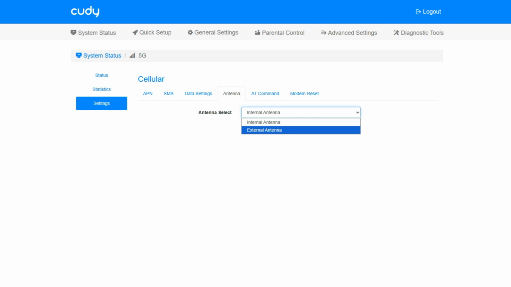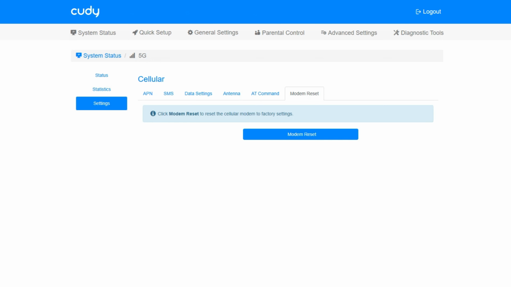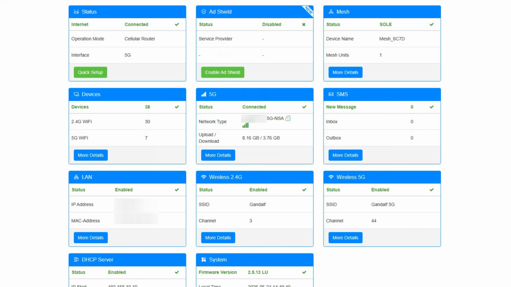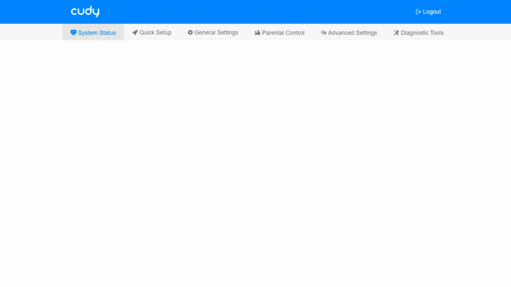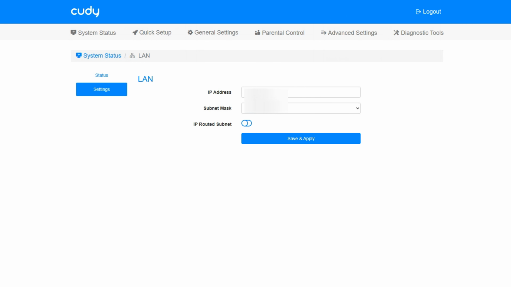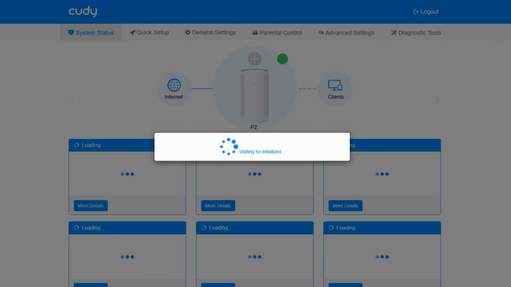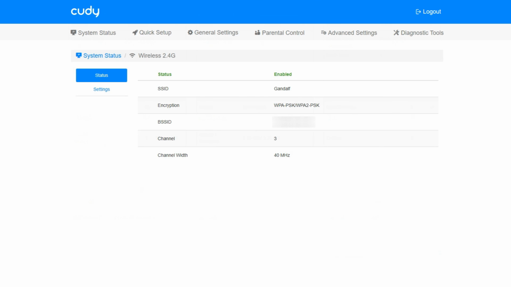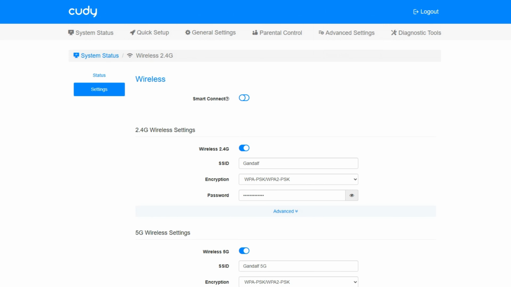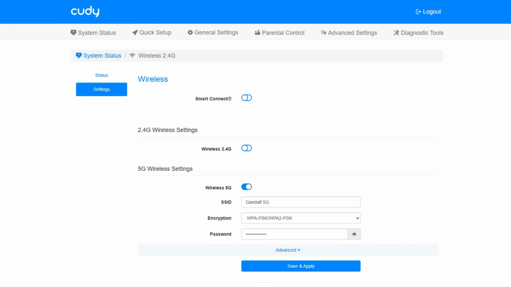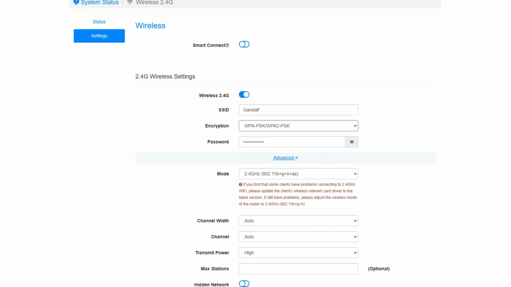Antenna, you can choose internal or external antenna and apply, AT command, modem reset, SMS, new message, you can send, add the phone number and content, outbox, you can check, LAN, some informations, settings, IP router subnet, enable, wireless 2.4, status, settings, you can enable the smart connect, disable, that's how you will have only one wireless network.